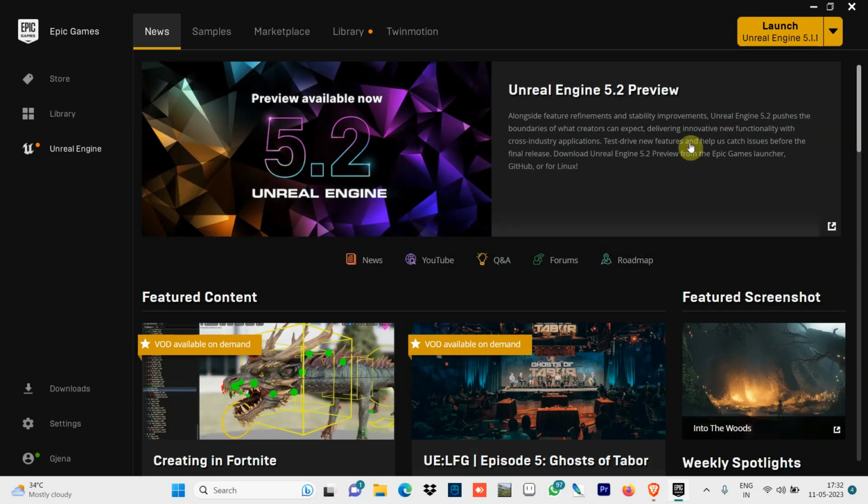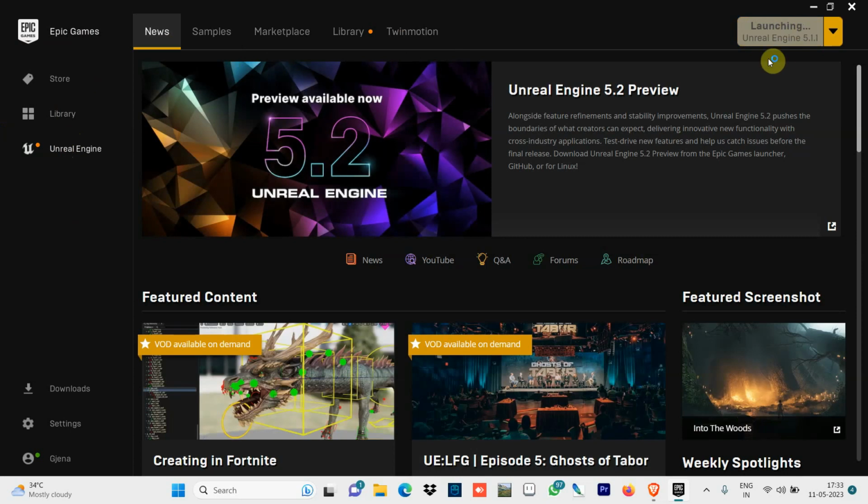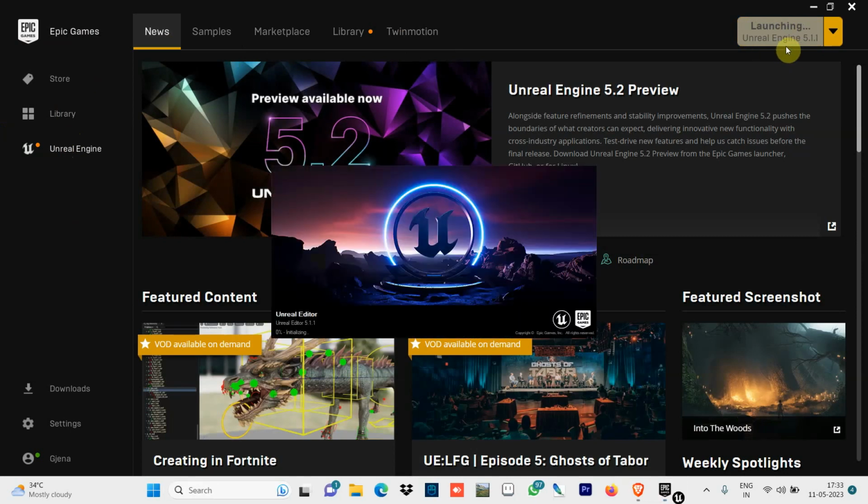You can see the screen. It is showing the Epic Games News, Samples, Marketplace, Library, and so on. On the left hand side you can see Store, Library, Unreal Engine. So select this Unreal Engine here. Then you click launch. Here you are launching Unreal Engine 5.1.1.